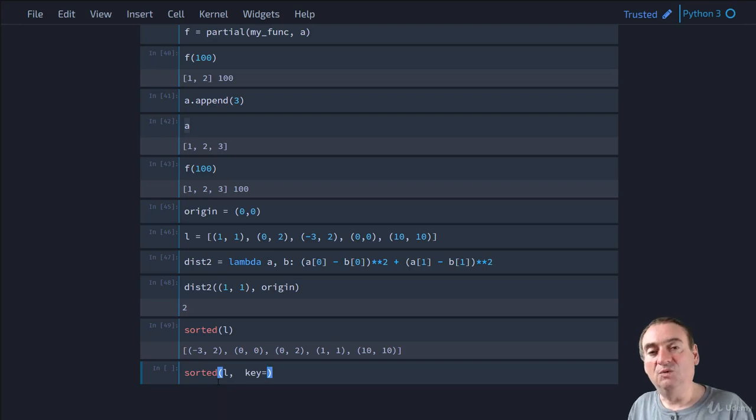Now, key needs to be a function that takes in a single parameter, which is going to be each element of the list. So if we try and use distance squared and say I want distance squared of the element and the origin, that's not going to work because this isn't a function, this is a function call. It doesn't know what e is. Key has to be a callable. It has to be a function. So how are we going to do this? We just want to calculate the distance between whatever the point is and the origin.